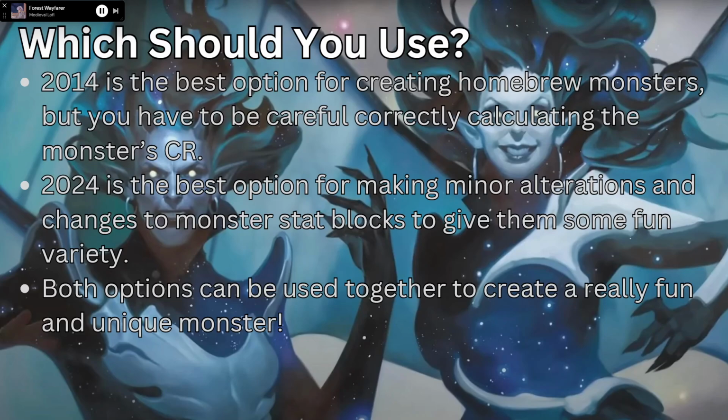And honestly, you could use both of these options, since these are both the best things in their respective fields. You could take both of the rules presented to you and create something really fun and unique. But yeah, you just really have to consider what you are wanting to do when you're creating a monster. There's the easy way to do it, and there's the more in-depth way to do it.